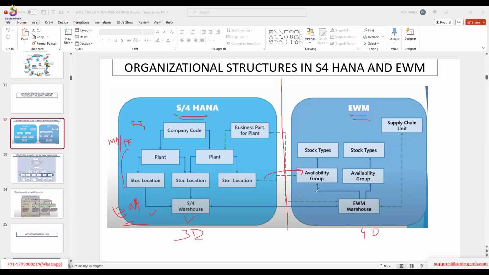So that is a difference, and we will see how we map it. Also, once you define the warehouse, there is no physical significance to the warehouse. That is a 4-digit number. You should give it some kind of address. How do you give the address? Through the supply chain unit. The supply chain unit is mandatory for configuration of the warehouse. Without a supply chain unit, you cannot do so.